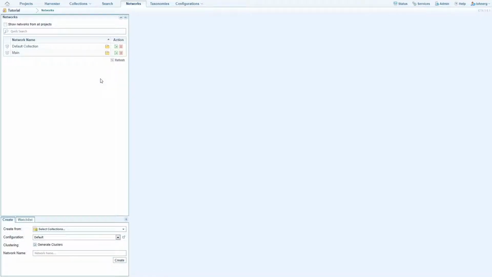Once on the Network tab, you will see a list of networks to choose from. Just like on the Collections page, for each network we can configure security settings to prohibit specific user or security group access. We can also rename or delete a collection if necessary. Notice the folder icon for each network listing. This icon indicates that the network is linked to a collection.